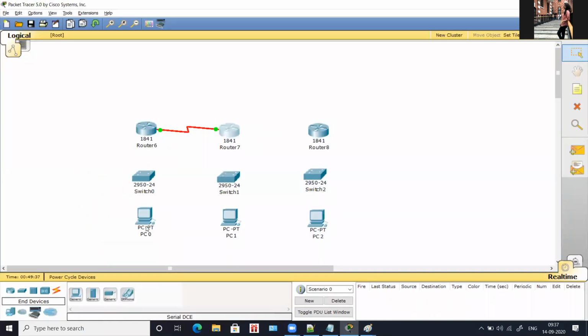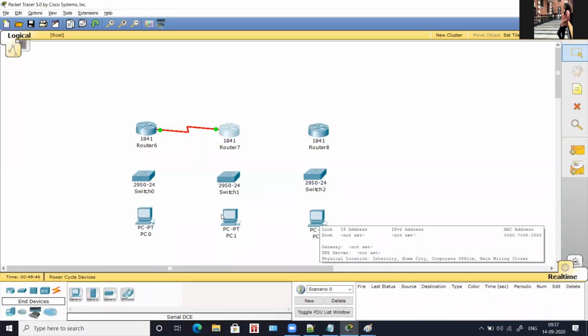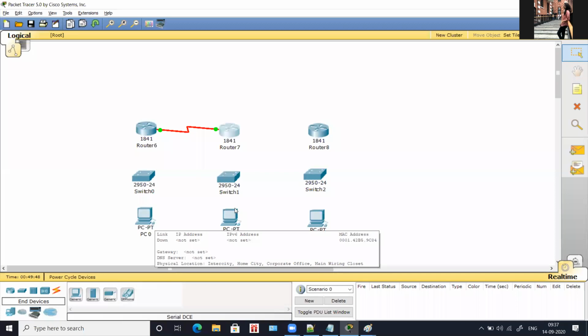So why are we going for routing? Because we want this computer to communicate with this computer and this computer. So we wanted to establish communication between all the routers. That is why we have done all this process.